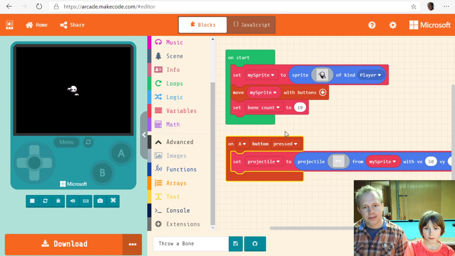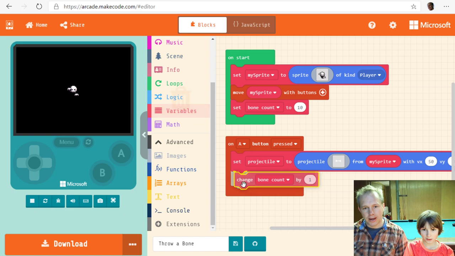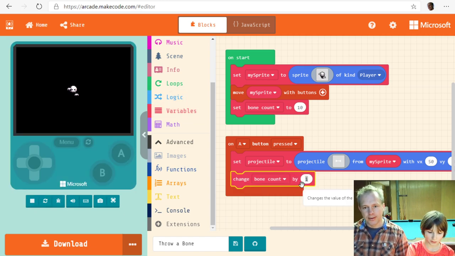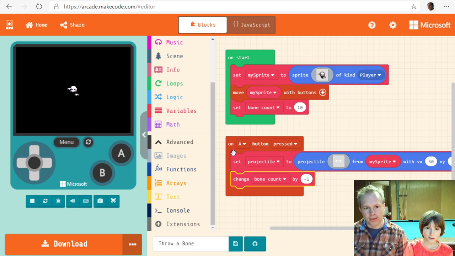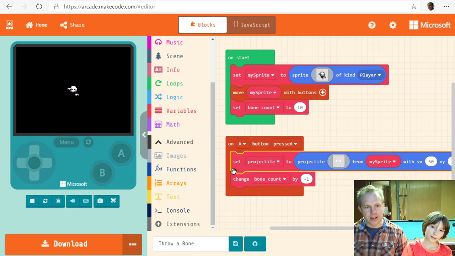And whenever we throw a bone, we basically have to change that variable by 1. We need an on button press, and we're going to change that variable by minus 1. Yes, but then we need to check before we throw. We need to check that we still have a bone to throw.